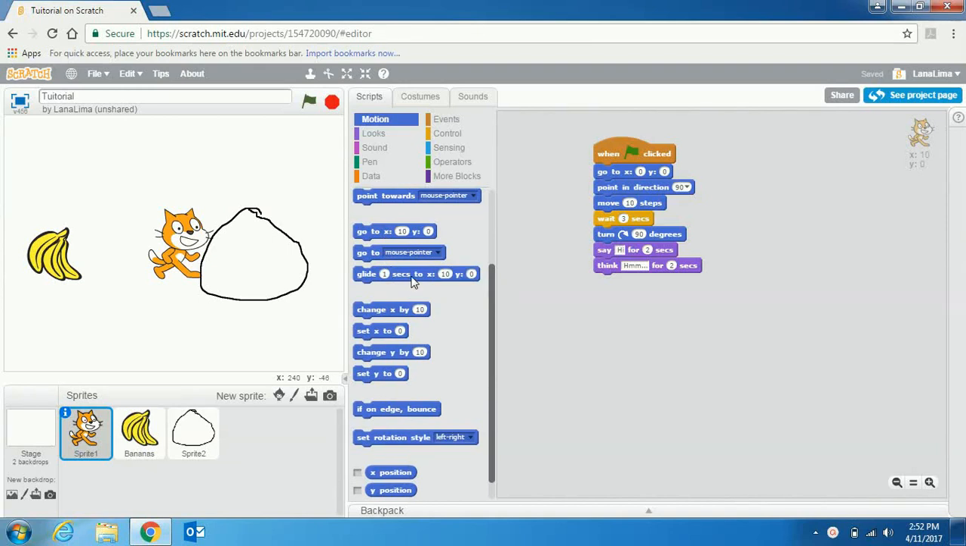Now we have glide. Glide is a way to spread out the movements and proportion it throughout the amount of time that you give it. Instead of going directly there, like if you move 10 steps, it will just move directly there. But if you glide, it will slowly move there.